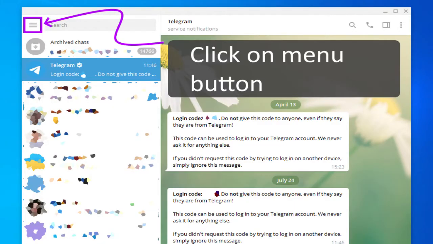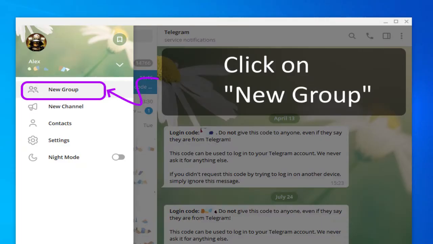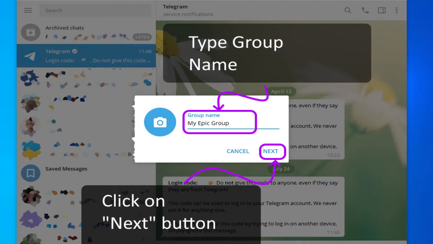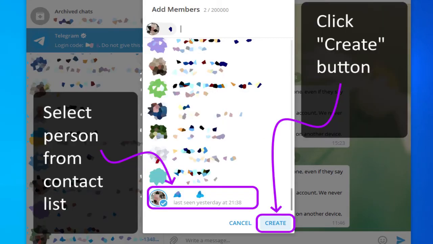Step 3. Click on the menu button in the upper left corner and select the New Group menu item. Step 4. Type your new group name, for example, My Epic Group, and click the Next button. Step 5. Select contacts to be added into the Telegram group, minimum one person, and click the Create button.